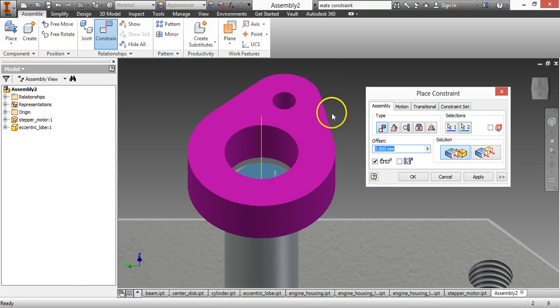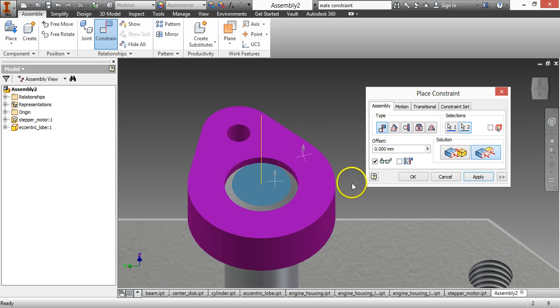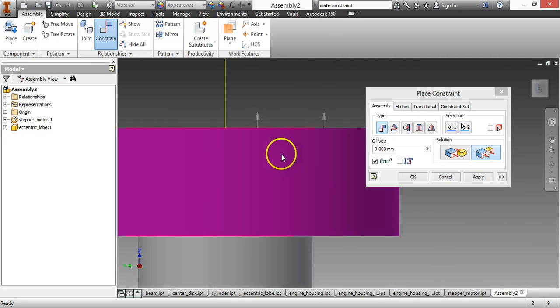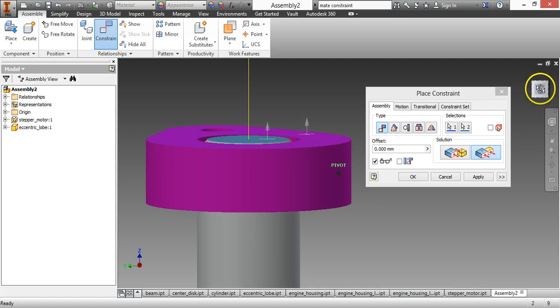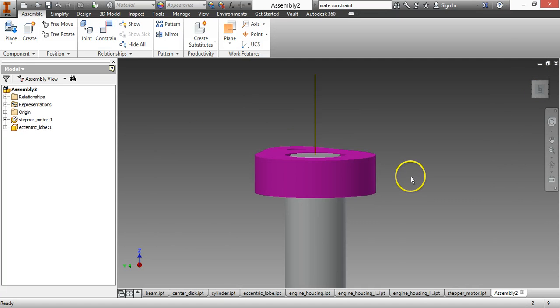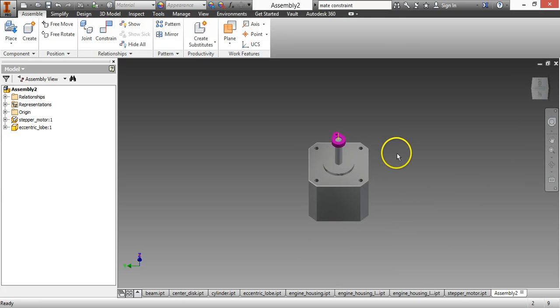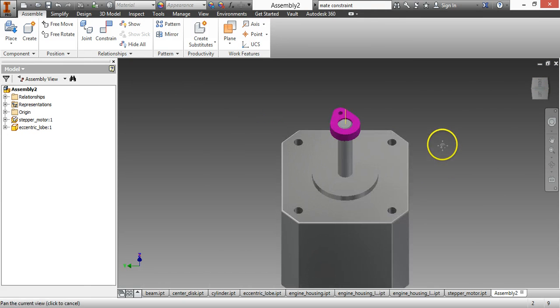So this applied the constraint, but if you notice, it actually applied it in the wrong direction. So I'm going to select this button here, which will reverse the mate direction. And now after I click that button, you can see that the two top surfaces are properly aligned. Here I can get you a better view, and now you can see those two surfaces are flush, and that's exactly what we want. So we're going to hit OK, and we're well on our way to applying all the constraints to the pieces. So that's the first part we're going to place here.